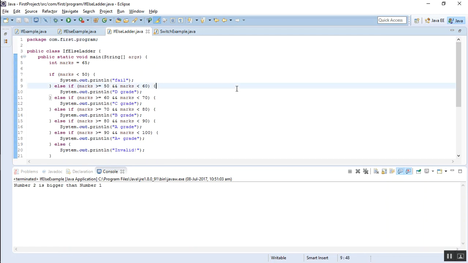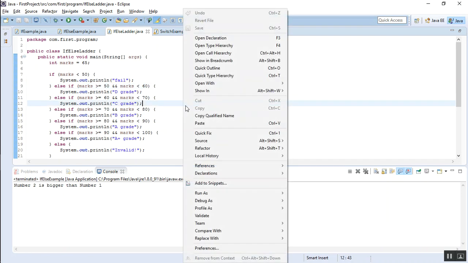Here in a simple example, I check the marks and based on the exam marks, I print either an A grade, B grade, D grade, or a fail. Here I added a condition: if marks is less than 50, then I mark it as a fail. If marks is between 50 and 60, then I say the student is in D grade. The same way, if marks is between 90 and 100, then I say the student is in A plus grade. If I add wrong input, then it says an invalid result. So let's take this example.